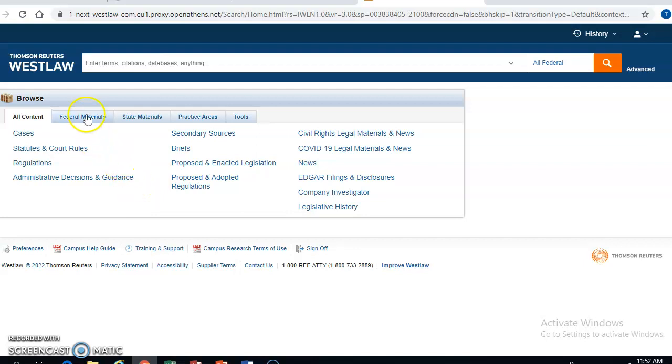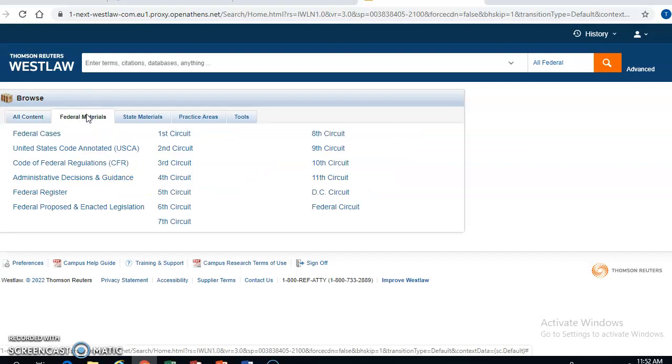I can also look at just federal materials. So here are cases from the various circuit courts. I also see the United States Code, which is all the laws of the United States. The Code of Federal Regulations is just that, all the regulations. And you see some other tools here as well.